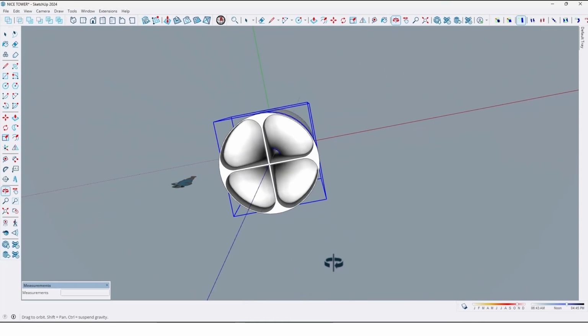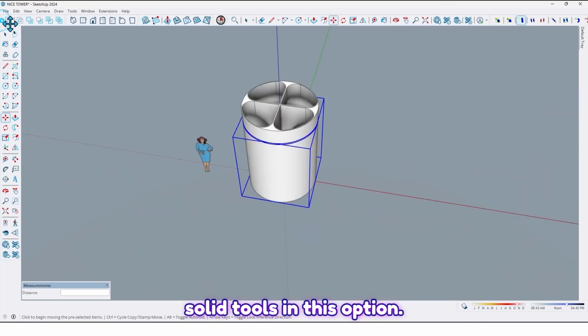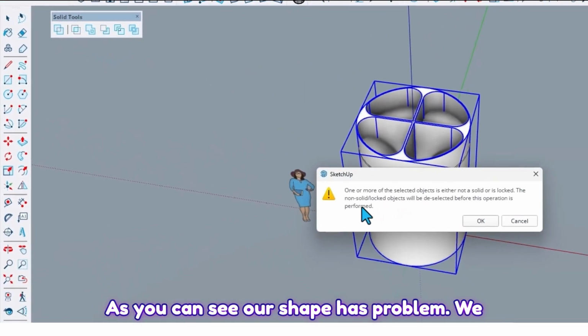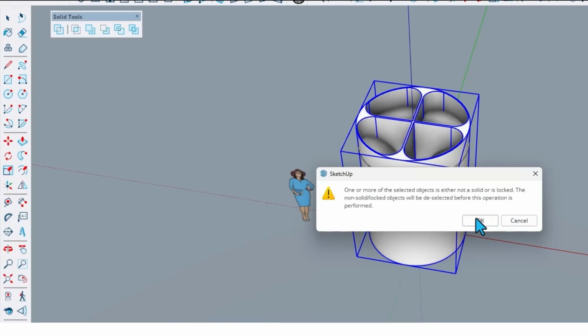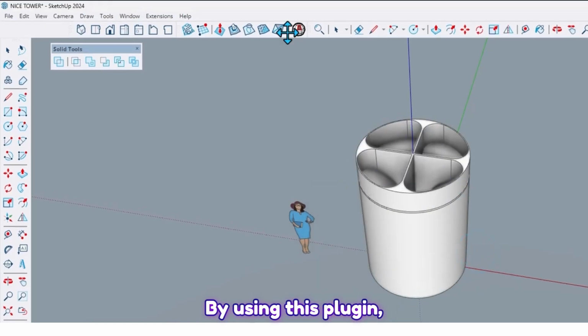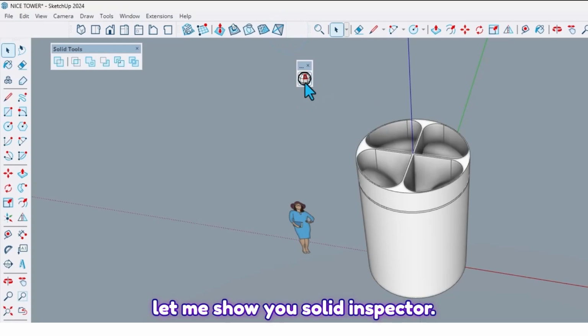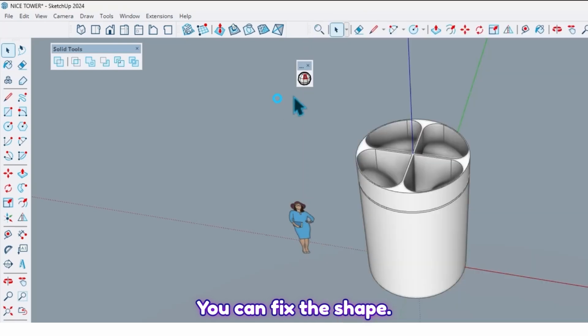right here. So let me use solid tools and this option. As you can see, our shape has a problem. We should fix it. How we can fix it? Let me show you. It's so easy. By using this plugin, let me show you Solid Inspector. You can fix the shape.